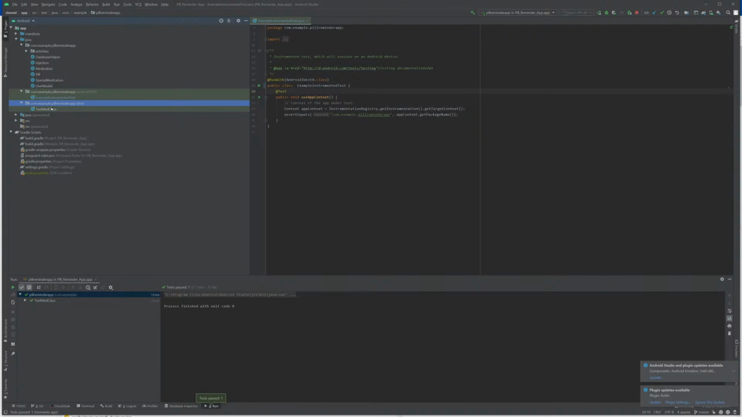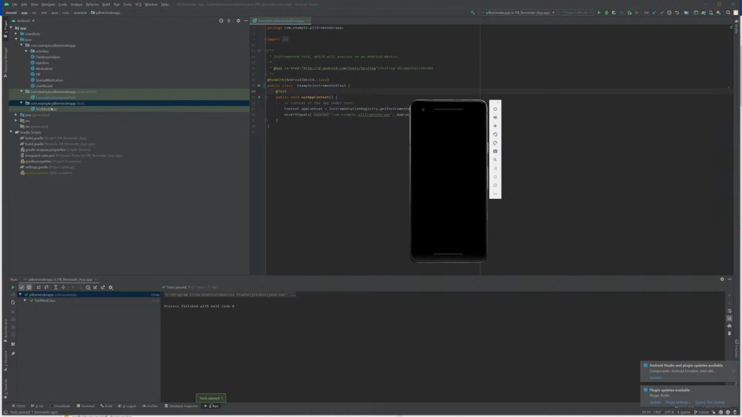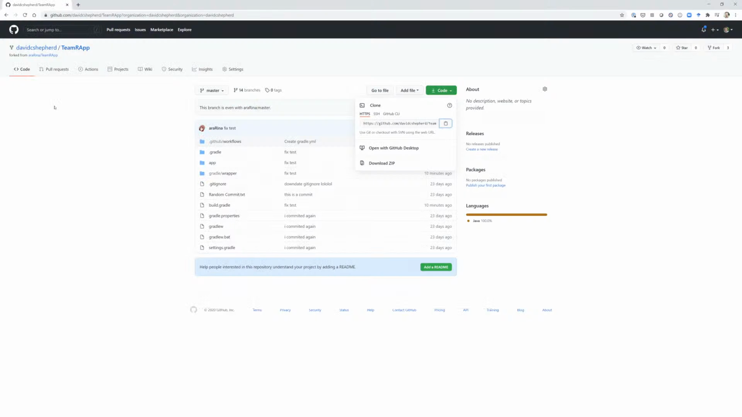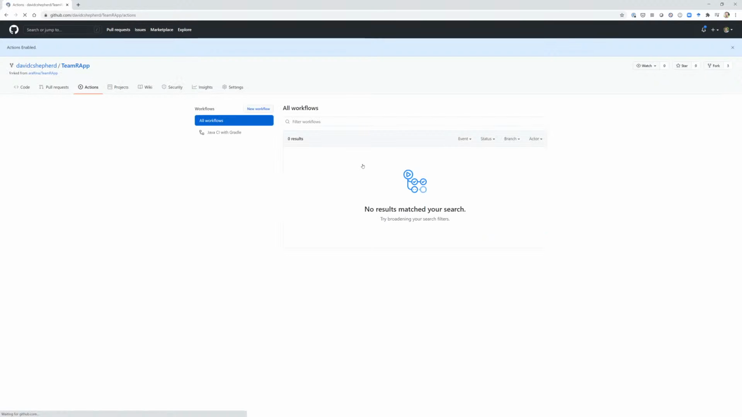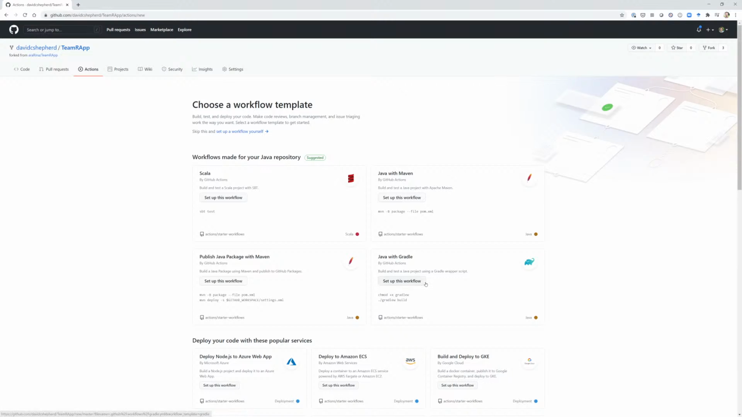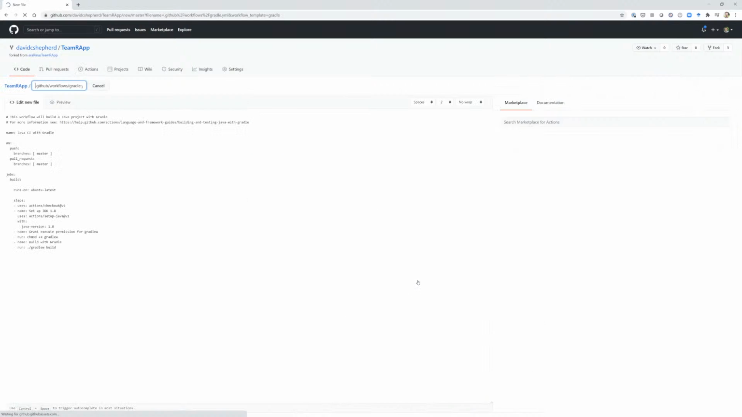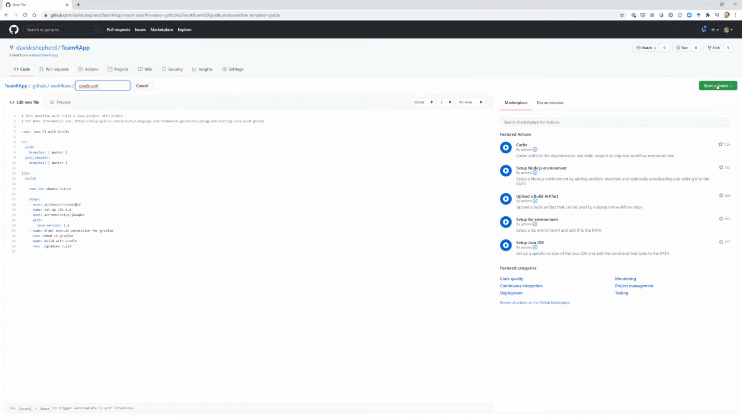Okay, so what I want to do now is switch back to the web view. All right, who can tell me when I set up this action, what do y'all think is going to happen? You have enough information to answer that question. I'm going to set up the Java with Gradle, which is just a standard build. Who can tell me what is going to happen when I run this build?